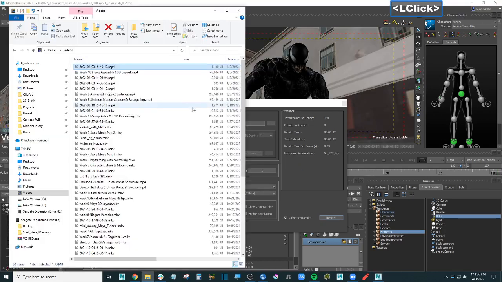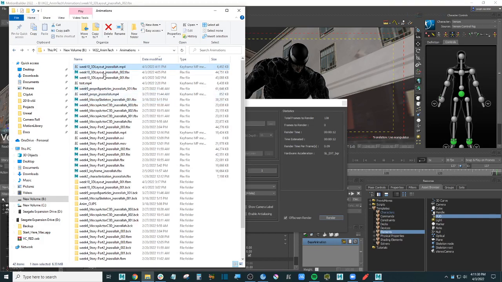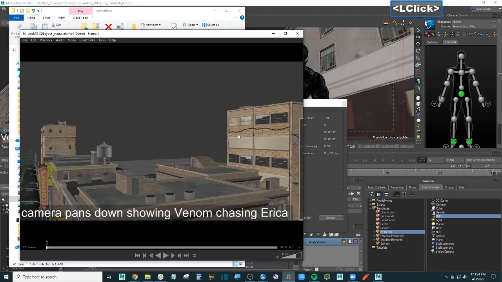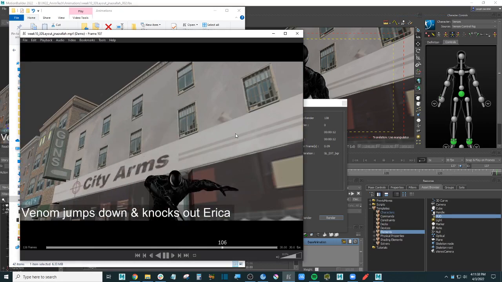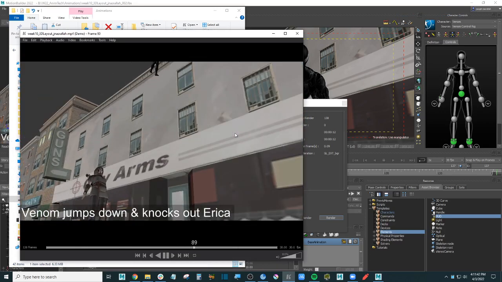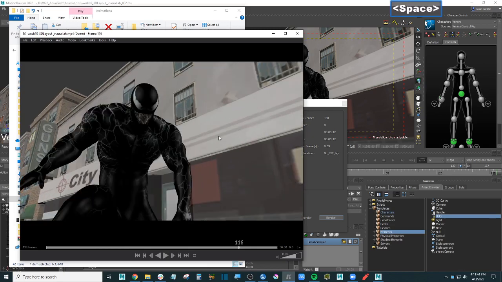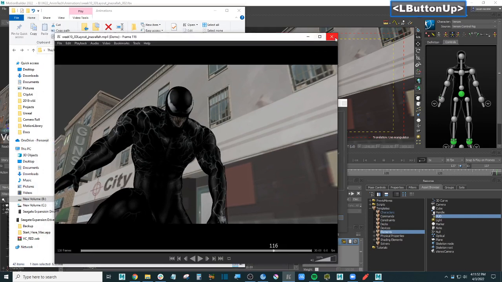Okay, let's see what that looks like. Week 10 3D layout. There you go. That's it. There's no text at the end because we didn't add it, but please add text for each shot, so I know what's going on in each shot. That's it.